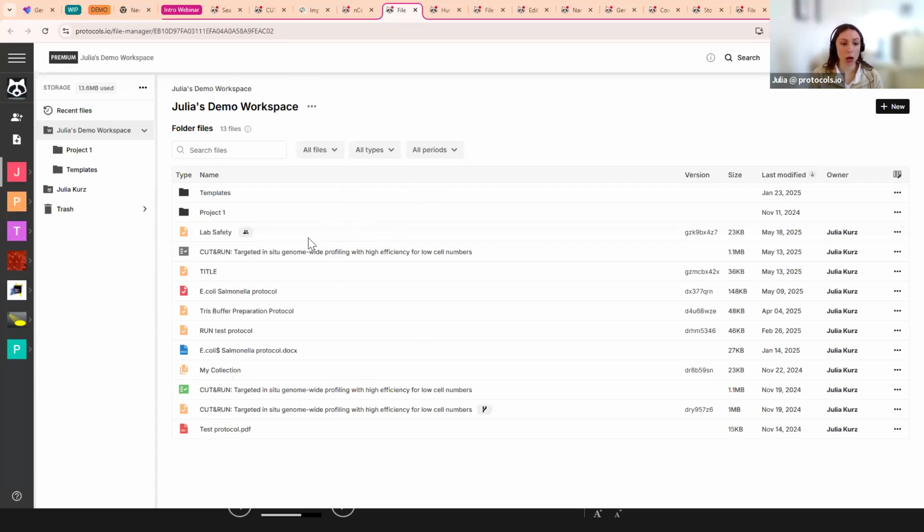And so a single protocol file can be in multiple workspaces as well. So this here is a protocol that has been shared with this workspace from a different workspace. And it appears in both workspaces, and I can organize this file however I want within my workspace. It won't change the organizational structure where it's stored in the other workspace, but all the changes will be synced between them.